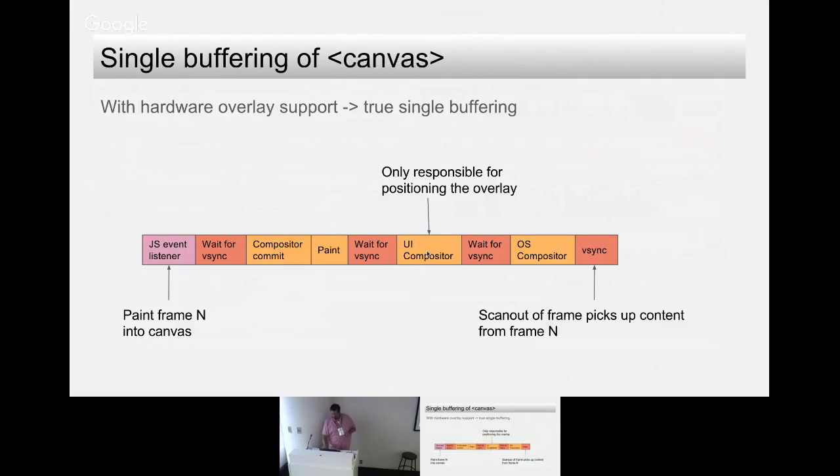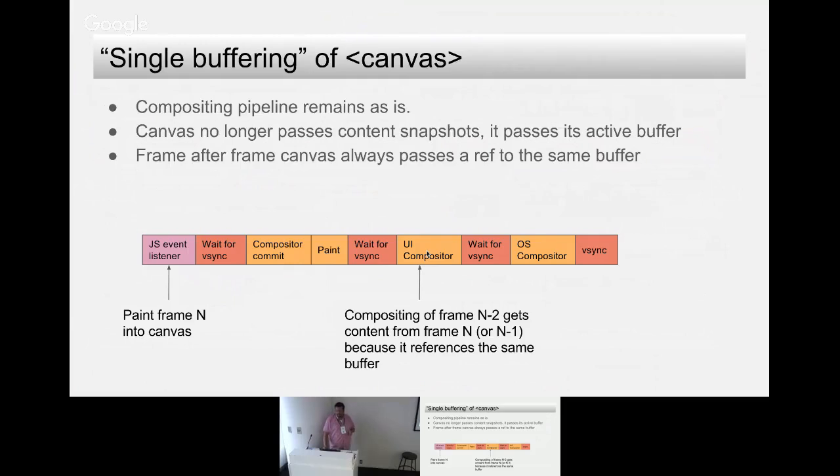Oops, sorry. Let's go back. It's compositing frame n-2 while frame n is getting drawn, because the purple box is painting into the same buffer as the buffer that's being referenced by the layer that's at the later compositing stage. So this allows your content to just skip forward in the pipeline.